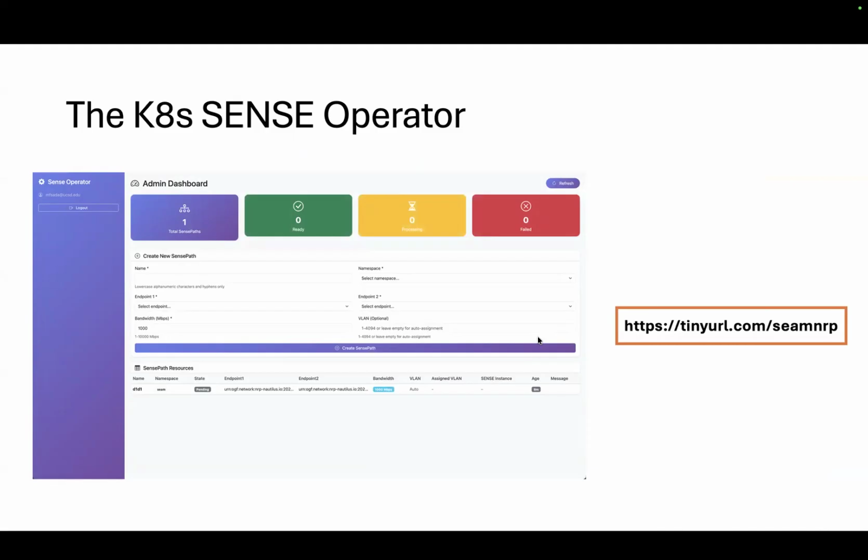And for NRP users, we're in the process of developing a web interface, a web service for provisioning SENSE paths. So it's oversimplified for users, where users can have a drop-down menu to select an endpoint and a drop-down menu to select the other endpoints, whether on NRP or between NRP and FABRIC or other environments like CloudLab or Chameleon Cloud. And this will start a path for them, either by them specifying a VLAN or them leaving it empty and getting a VLAN assigned to them by the orchestrator.